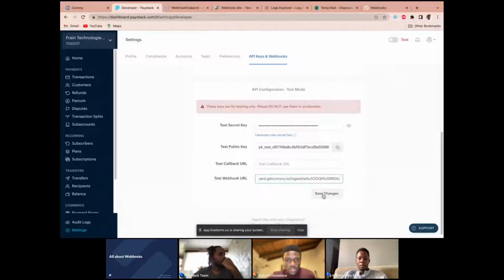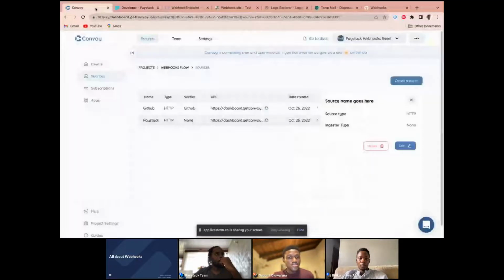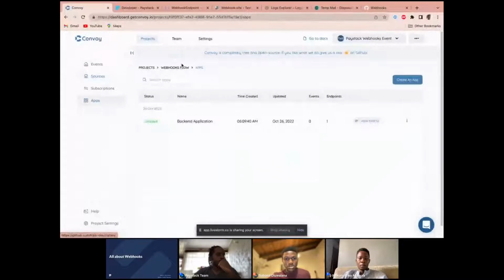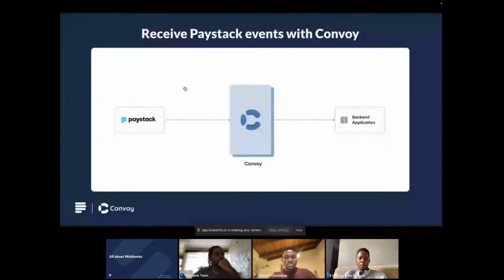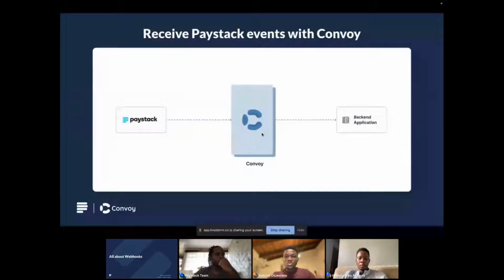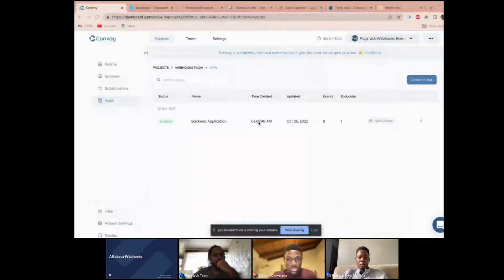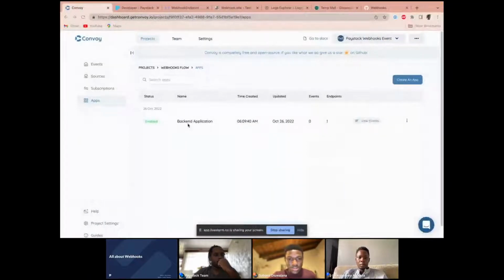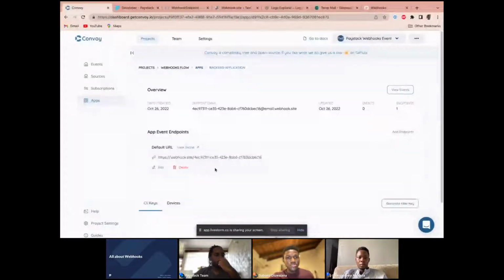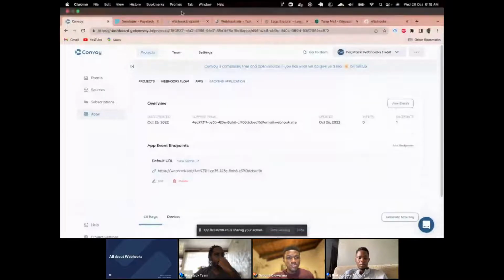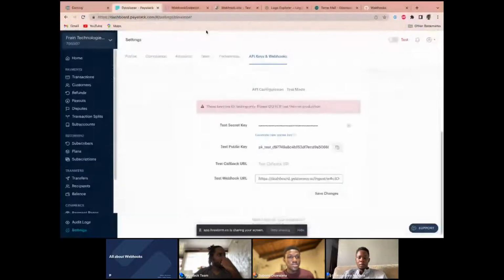I'm going to save this, and I'm going to come back here and say, okay, now that I have this saved, I want to describe my backend application because, again, looking at the image, Convoy needs to know where I am sending these events when they come in from Paystack. And so this is how we set that up. You have a backend application that has your webhooks.site URL.